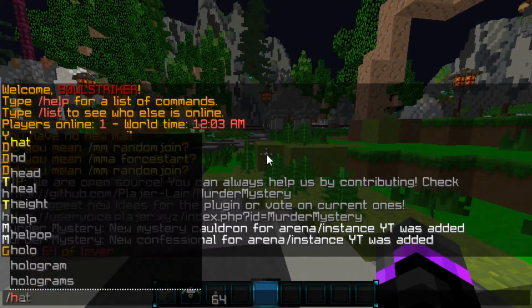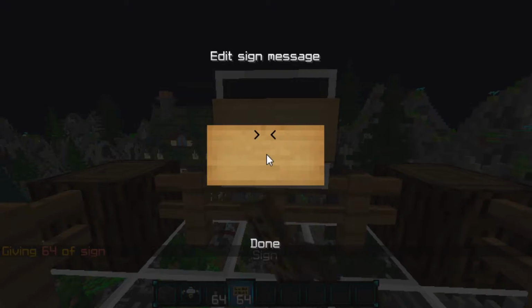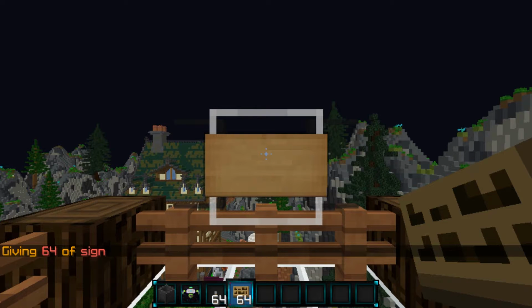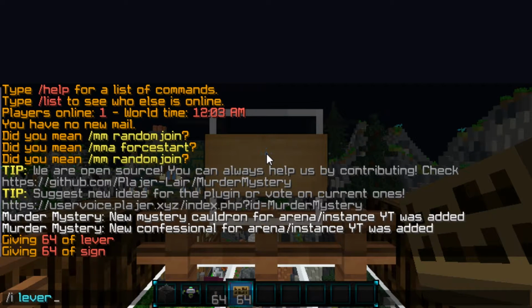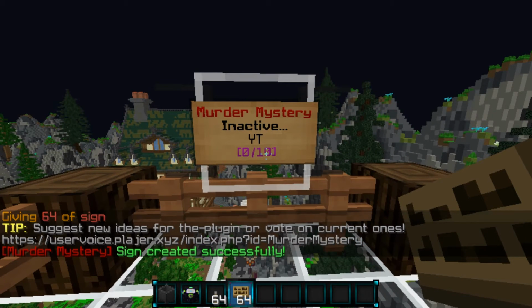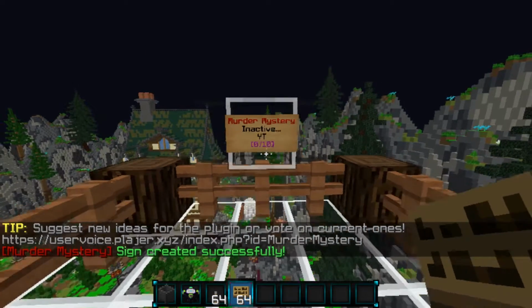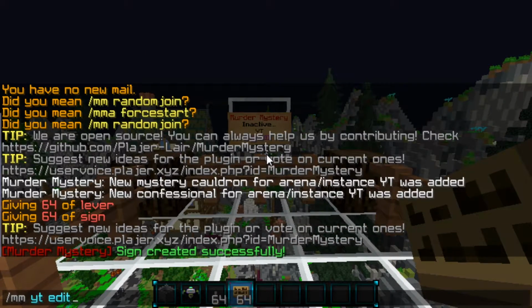So now we can go back to the lobby. And I'm just going to give myself a sign real quick. So we got a sign. Don't have to put anything on the sign. And then go back into your editor real quick. And then now we can add a sign, just like so. And the sign has been created. As you see, it says inactive because we haven't really registered the arena yet. So we'll go into our editor.